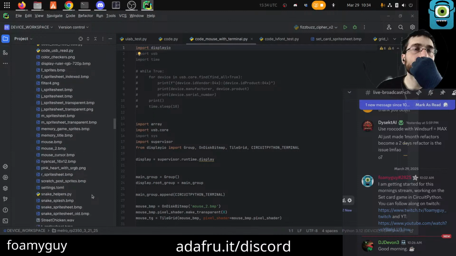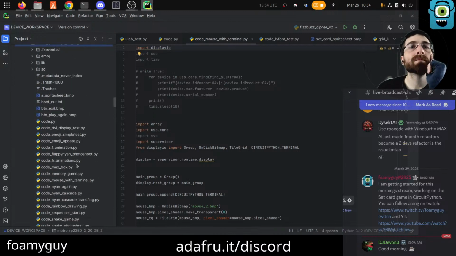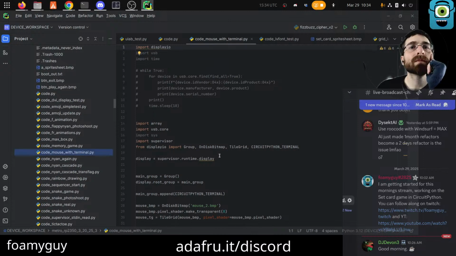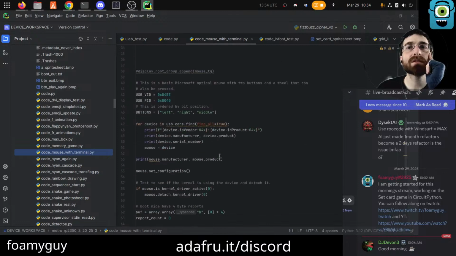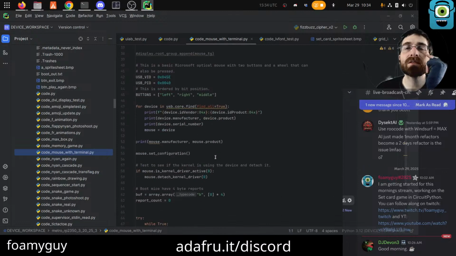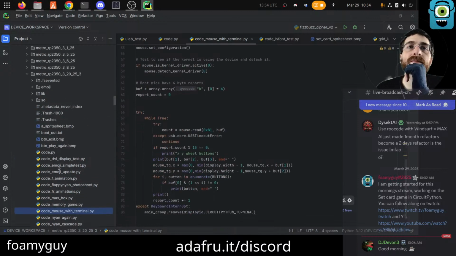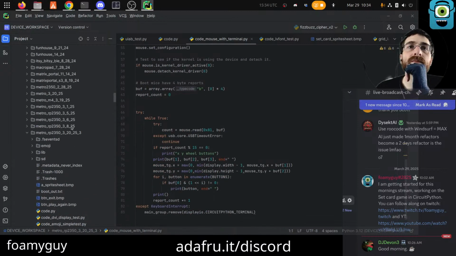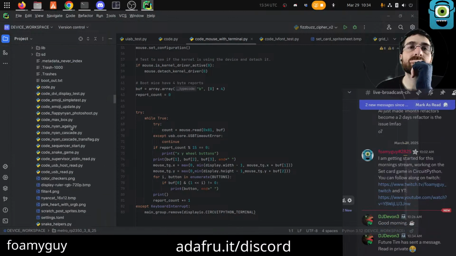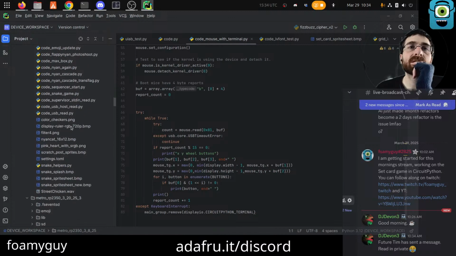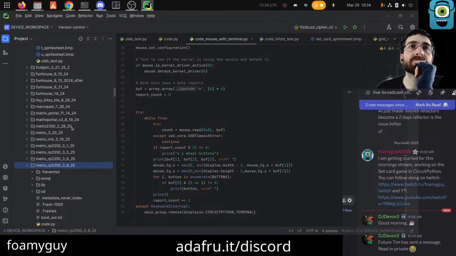Huh. It's 2 mice? Mouse 2. But that's not actually 2 mice. 1 mouse. Oh, that might be gone. That would be a shame.